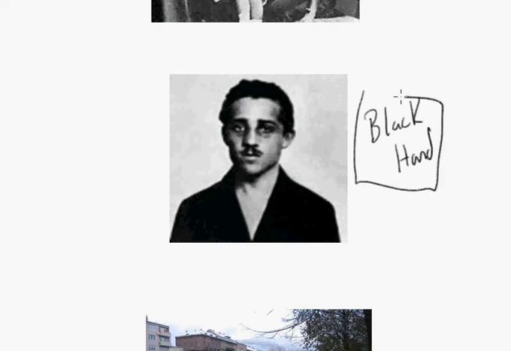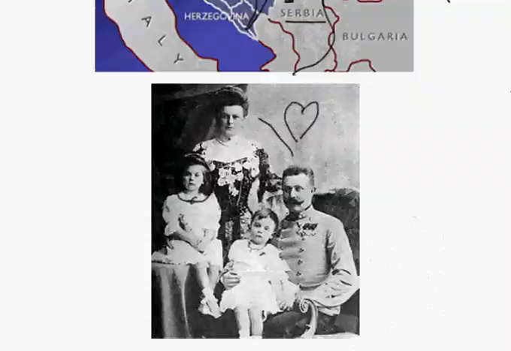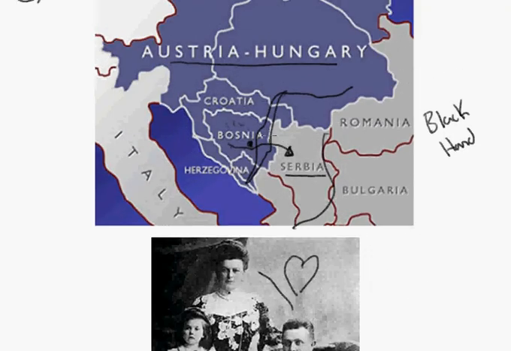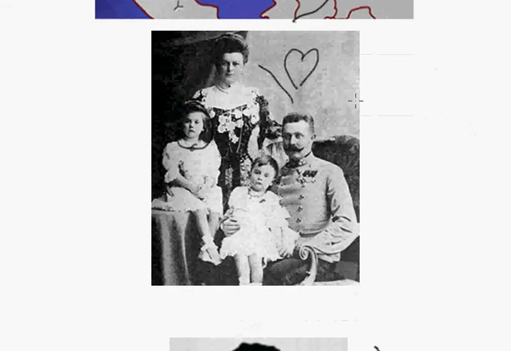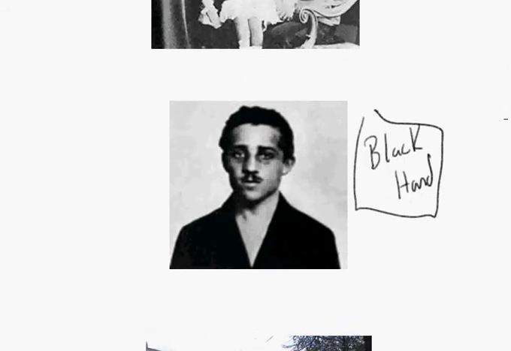He does die in prison, but again, he's part of the Black Hand, an organization to see Bosnia join Serbia. So what better way to show the violence and go against Austria-Hungary than by killing the heir to the throne, Archduke Franz Ferdinand. Gavrilo Princip is an interesting story.